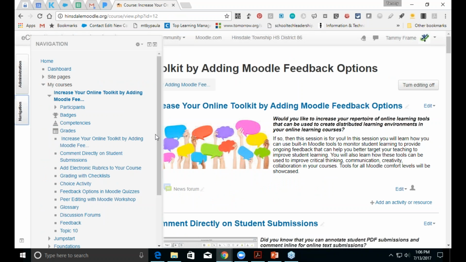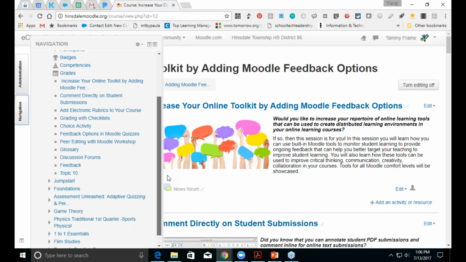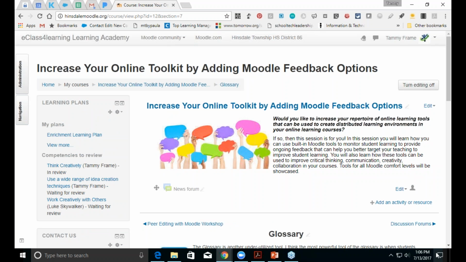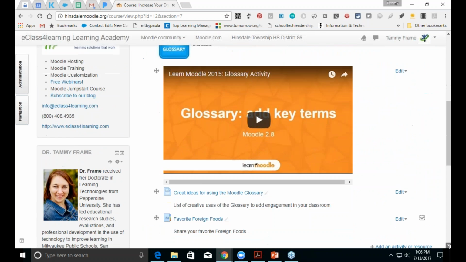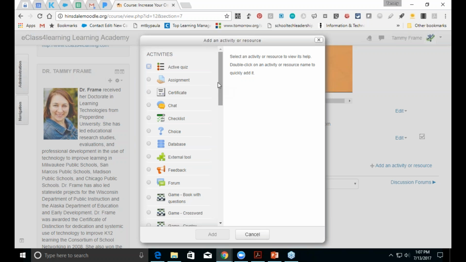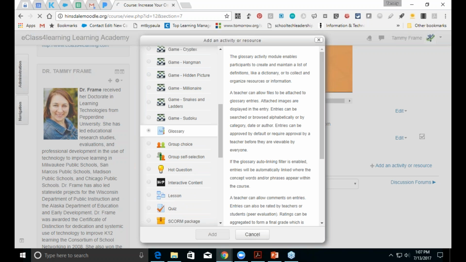Now I will go to my area on the glossary. Here it is, and we'll add a glossary. Okay, so I'm going to add a resource or activity, and I'll go to glossary and add.